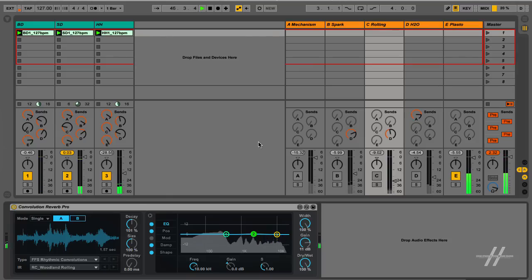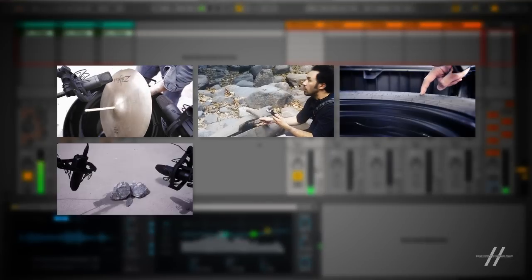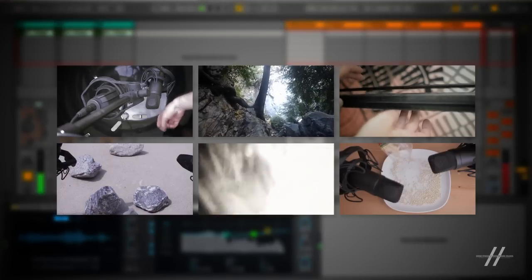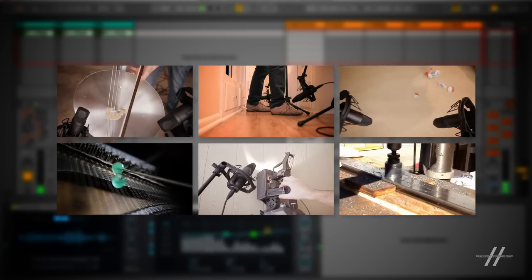Like I wrote in the description, I wasn't interested in a generic assortment of impulse responses. I wanted to focus my attention on materials like metals, wood, rubber, minerals, water, and create something specifically designed for the manipulation of rhythmic sources.